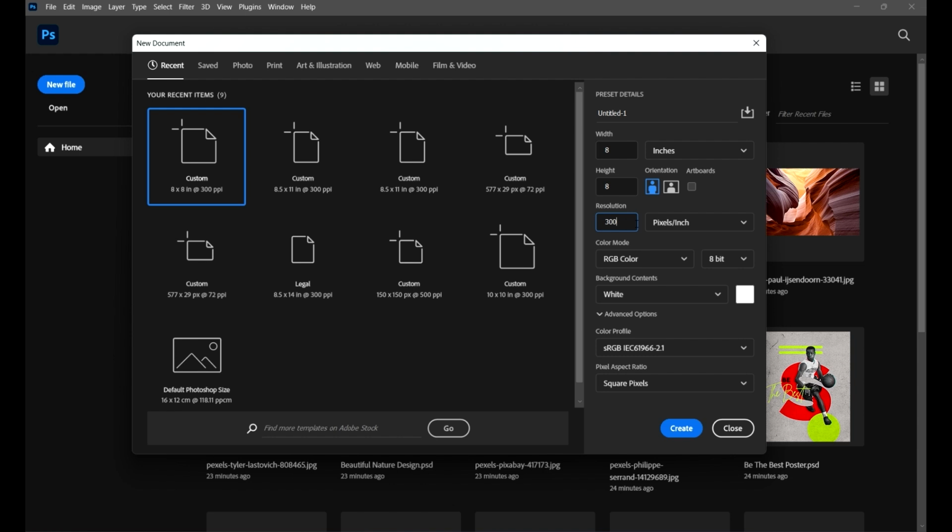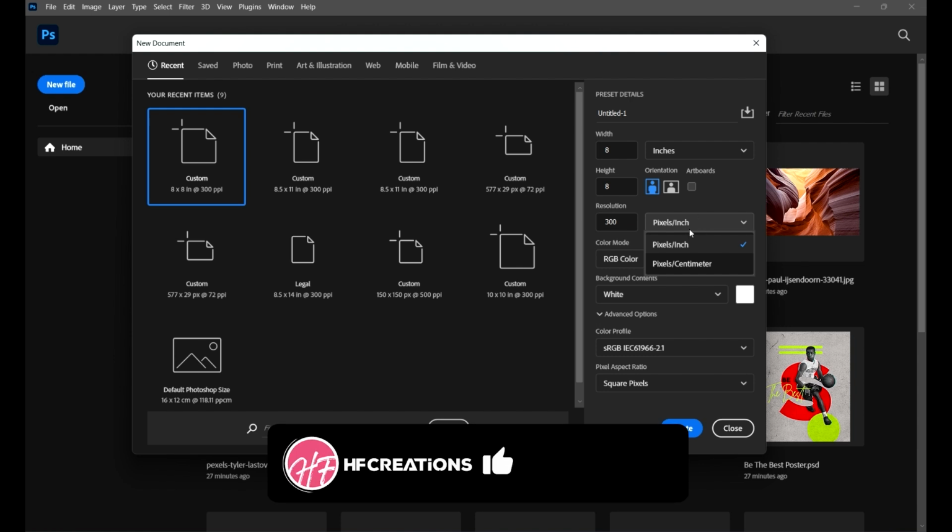So the resolution is basically how detailed your work is, how detailed your project is. Now resolution affects also the size of your files, the size of your Photoshop file, the size of the files you export. Now higher resolution of course means higher detail, lower resolution of course means lower detail. Now this is the unit for resolution. We have pixels per inch, so we have 300 pixels per inch.